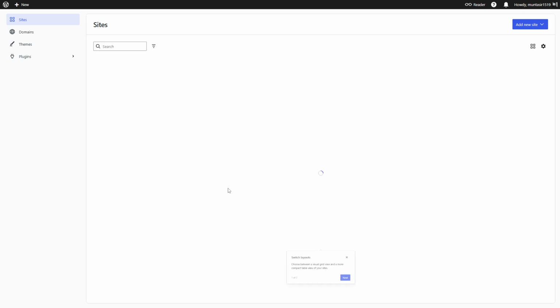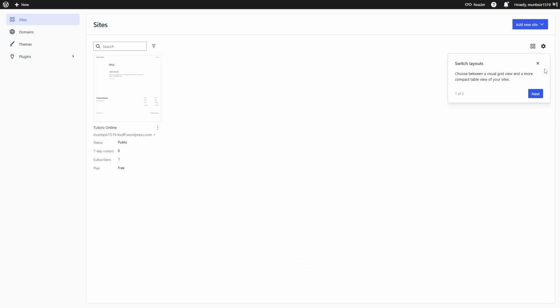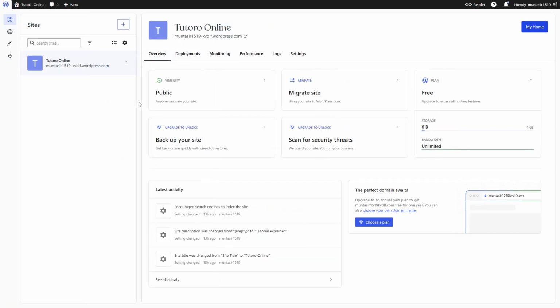First, open your browser and go to WordPress.com. On the home page, click the Login option at the top right. To make it simple, choose Continue with Google, then select the Google account linked to your WordPress profile.